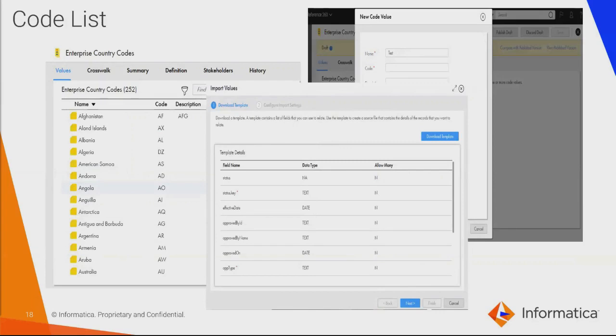A code value is a unique value such as a business term, code, or lookup value. Code values are organized into code lists. Each code list contains code values from a singular source application or industry standard list.